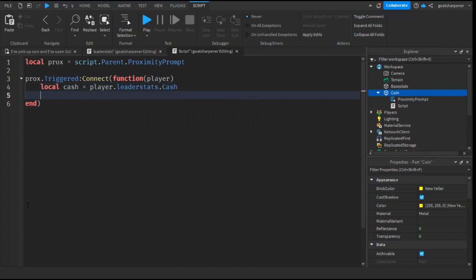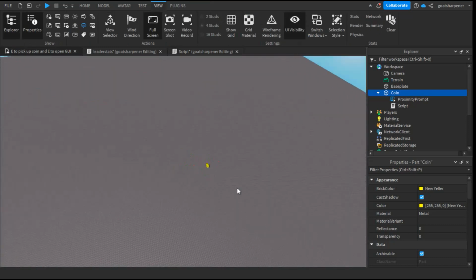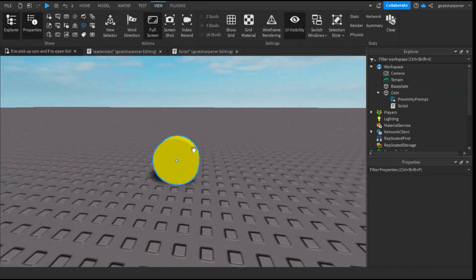After that, go down a line and then write cash.Value += and then over here you're going to write a number, and this number is going to be the amount of cash that the player receives. So I'm just going to put in 10, which means the player will receive 10 cash when E is triggered on the proximity prompt.